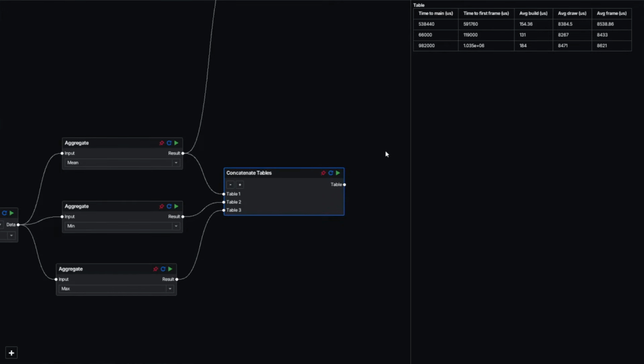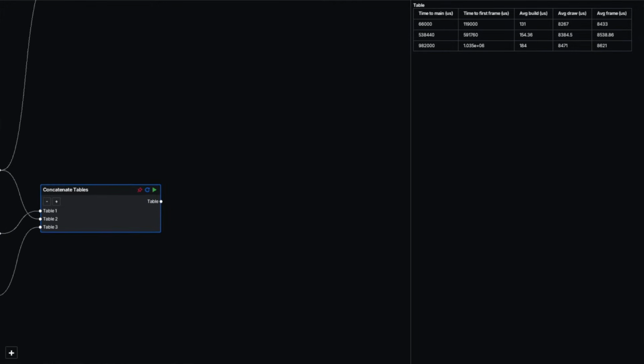And when we do this, now we can see... actually, let's switch the order around. I want to have the mean in the middle and the min on top, and then the max on the bottom. And there we go. Now when we run it, we have our min, mean, and max. And again, we can save that to a file.